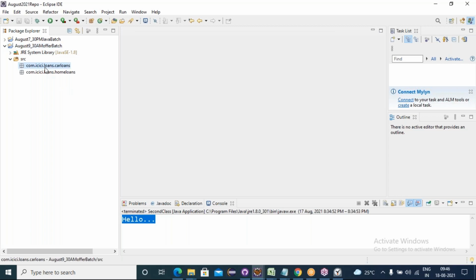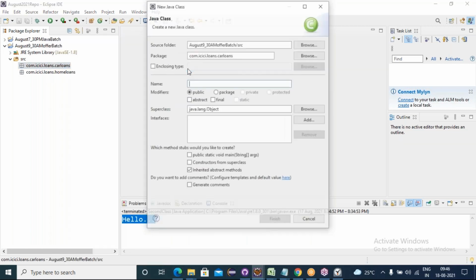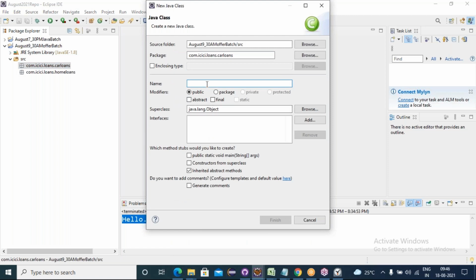Next, under the package, what we create are classes and interfaces. How do we create a class? On whichever package you want to create a class, select that package, right click on it, New, Class. Here we give the class name.